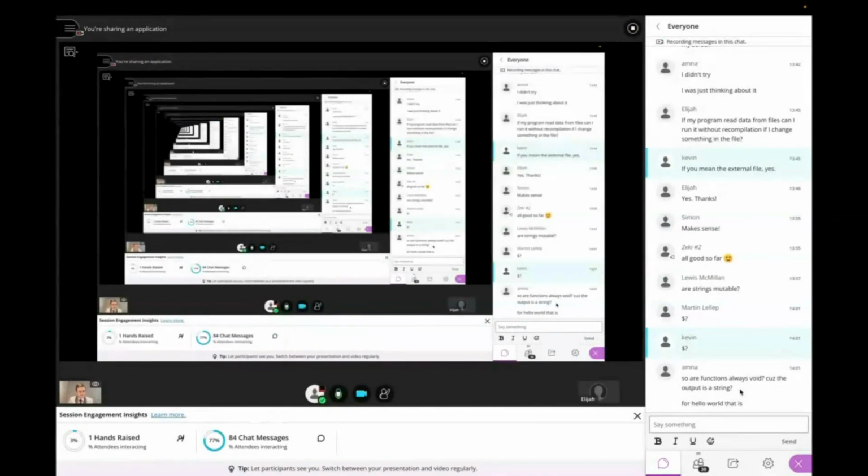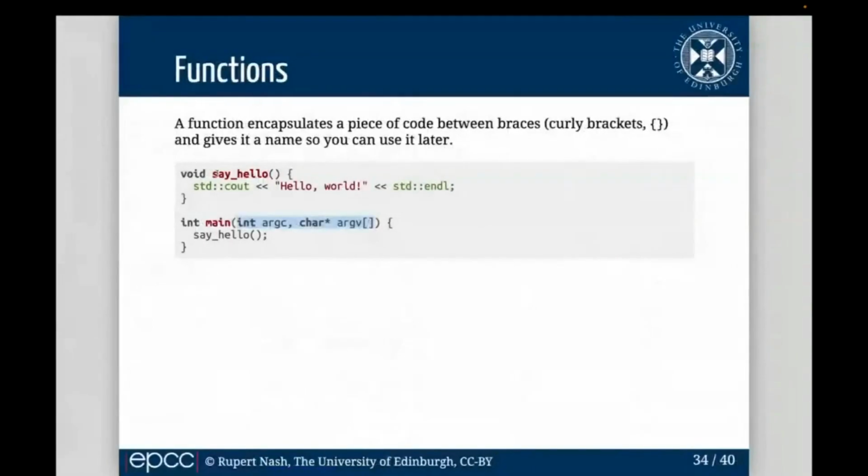So our function is always void because the output is a string. This function typically will always be void, because it does not produce any value.